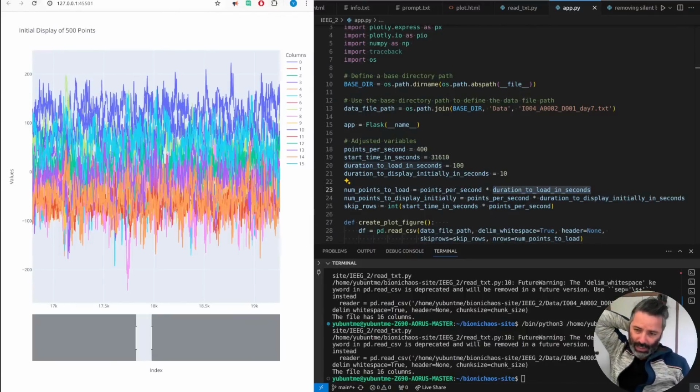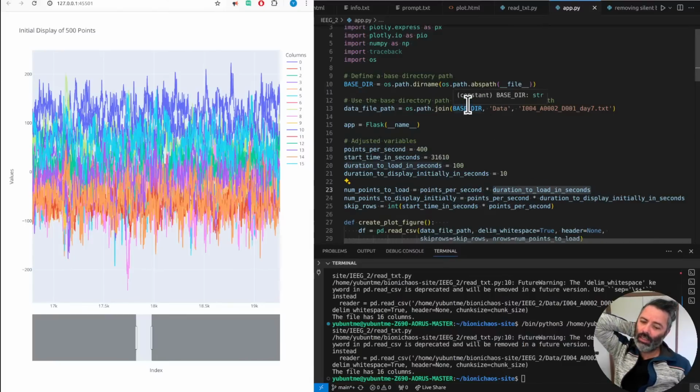Could be another seizure in that file. We need to find the label for it. I don't know where the labels are.